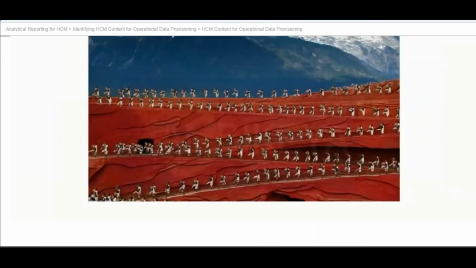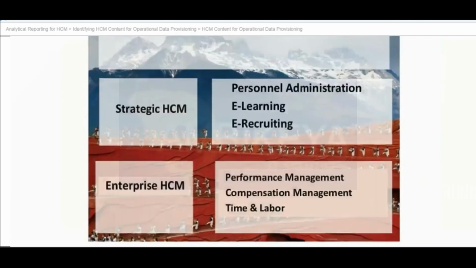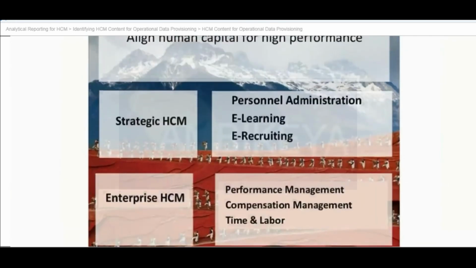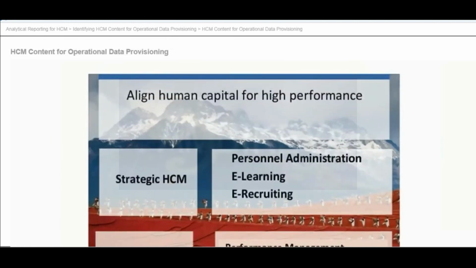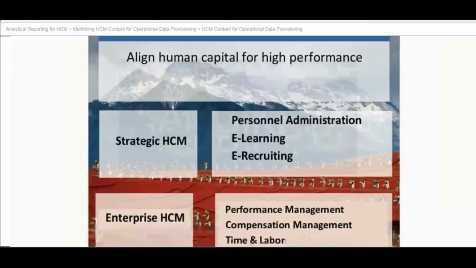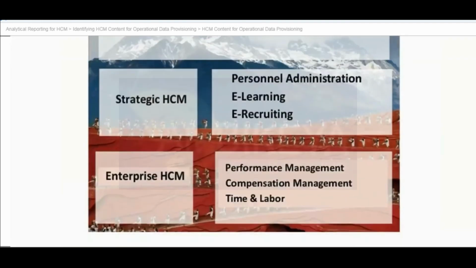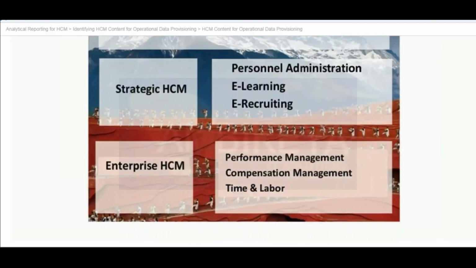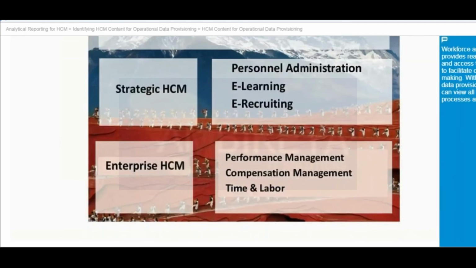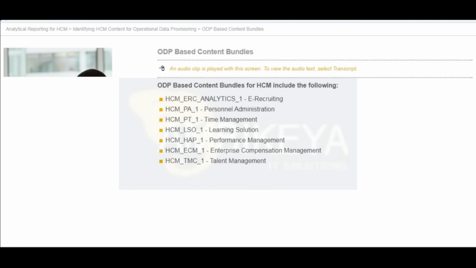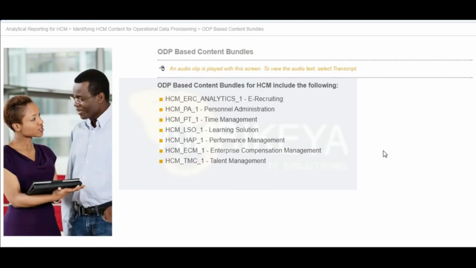Workforce Analytics provides real-time insight and access to information to facilitate quick decision-making. With operational data provisioning, you can view all levels of key processes at once. Content bundles for HCM provide predefined queries that capture the key inputs of business performance. ODP-based content bundles for HCM include the following.